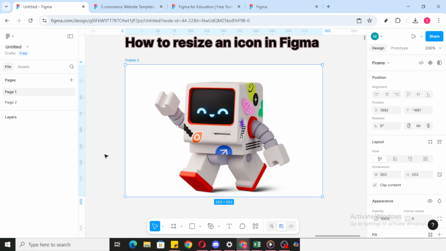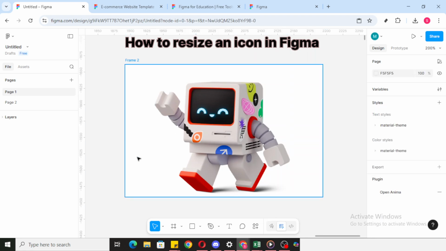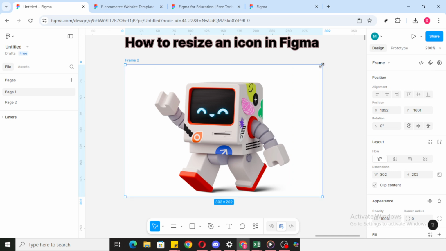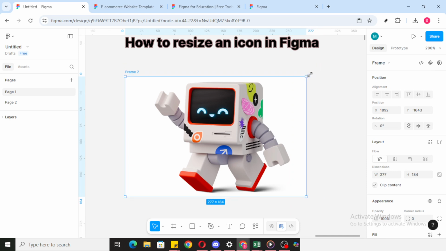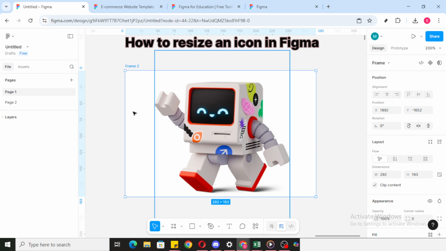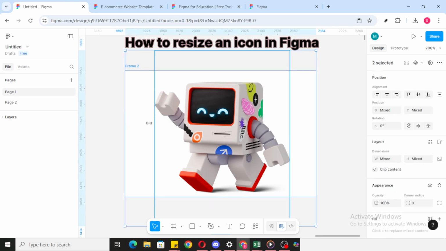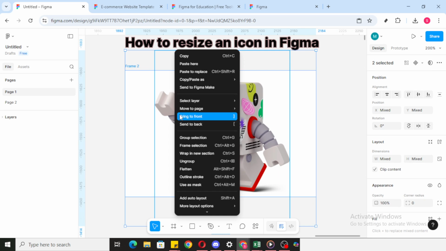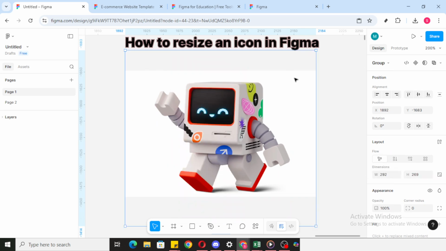As you drag, keep an eye on how the icon looks so you don't accidentally stretch it in a way that feels off. To keep the icon's proportions clean and consistent, press and hold the Shift key while you drag. Holding Shift tells Figma to scale the icon proportionally so the width and height change together and the design doesn't get distorted. This is especially important with icons, where even small distortions are noticeable.